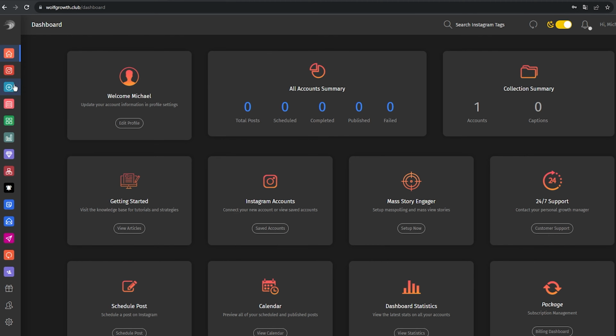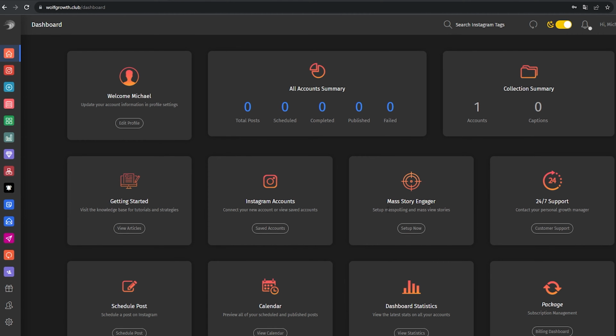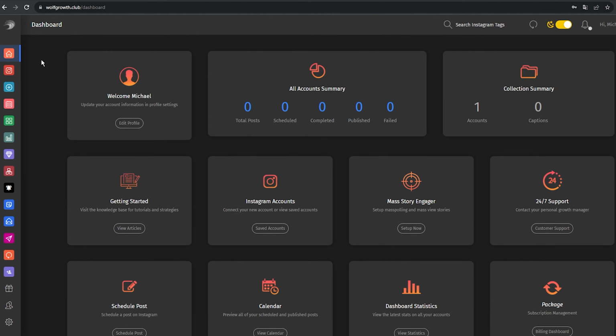And it's going to look like this right here. You're going to land on the dashboard, and you're going to have an overview of all of these different features that the software has to offer. So this is the main dashboard right here. You can see the Mass Story Engager, you can see the statistics, calendar, stuff like that. But the main features are right here on the left side.